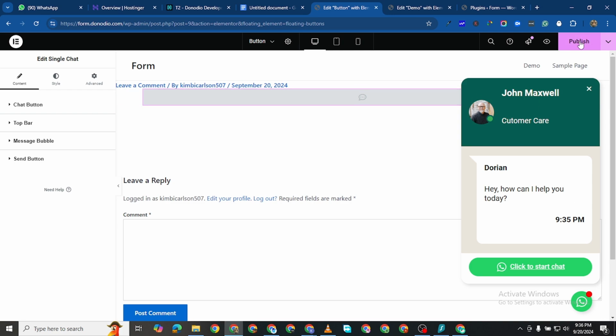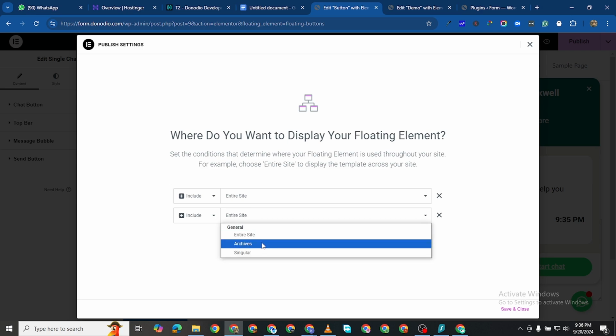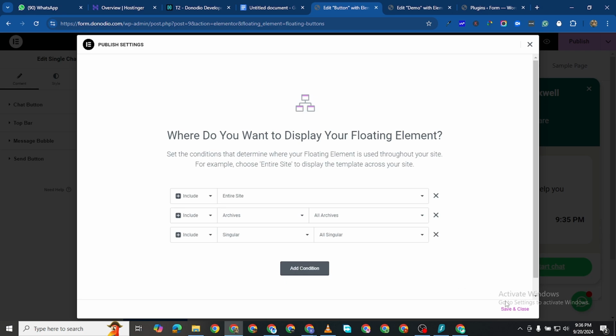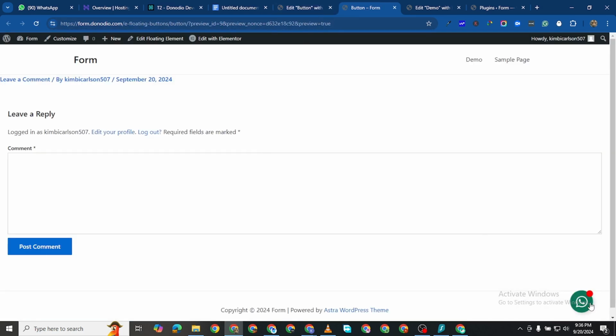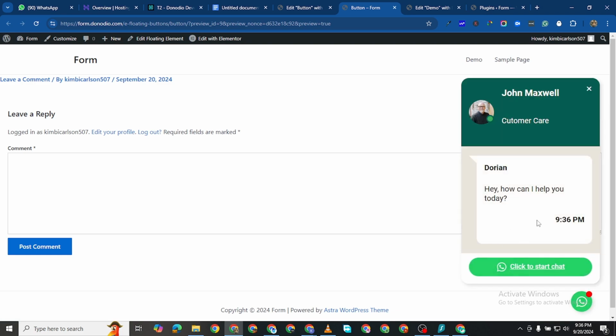Now, having installed Elementor Pro, if I try to publish this, it's going to give me these display conditions. So I can make it appear on particular pages, or maybe the entire site, or maybe just on the singular pages. And then I'm going to save and close. If I now try to preview this, you see this is the button, and I can click on this, and you see it opens. If I now click to start chat, it's going to open WhatsApp on this page.